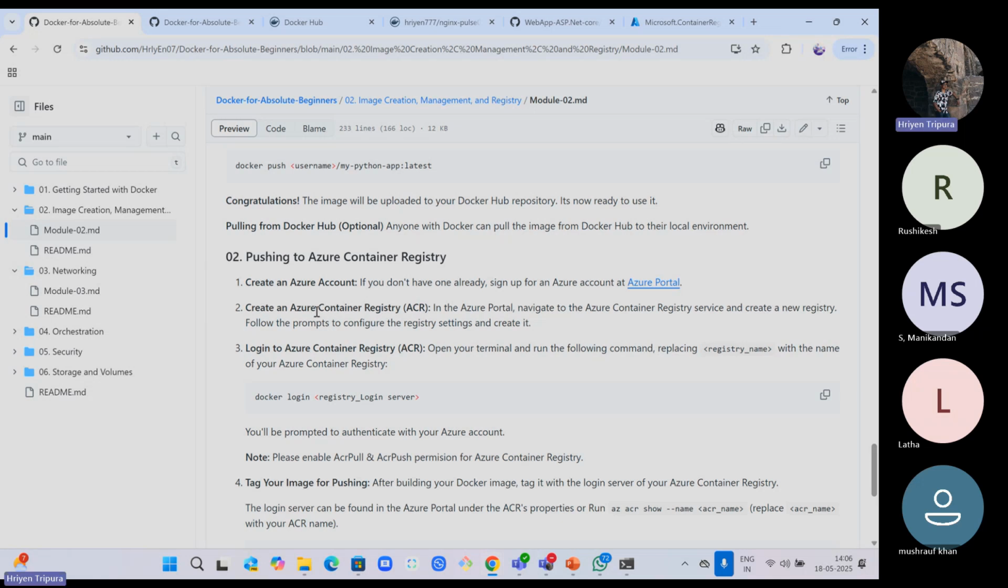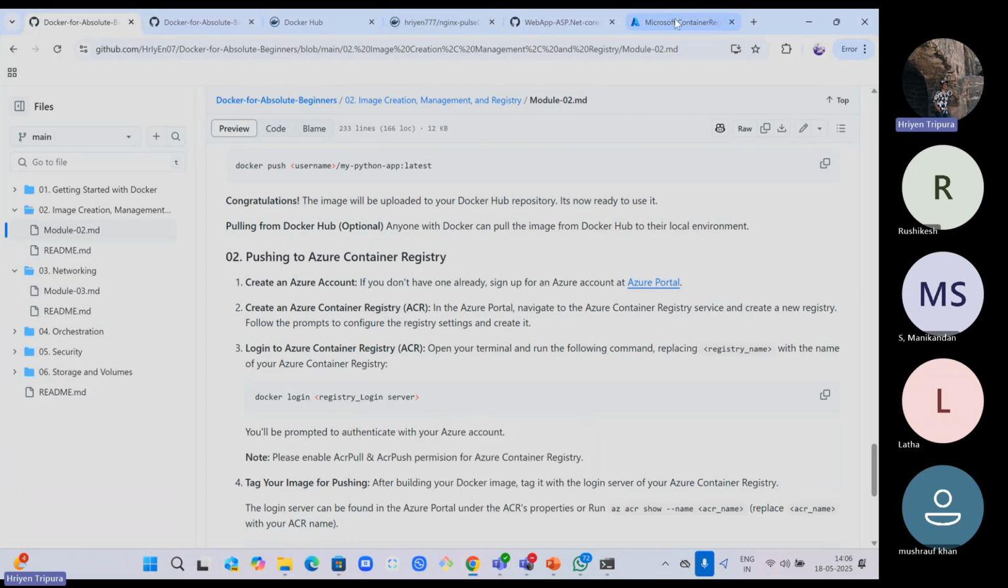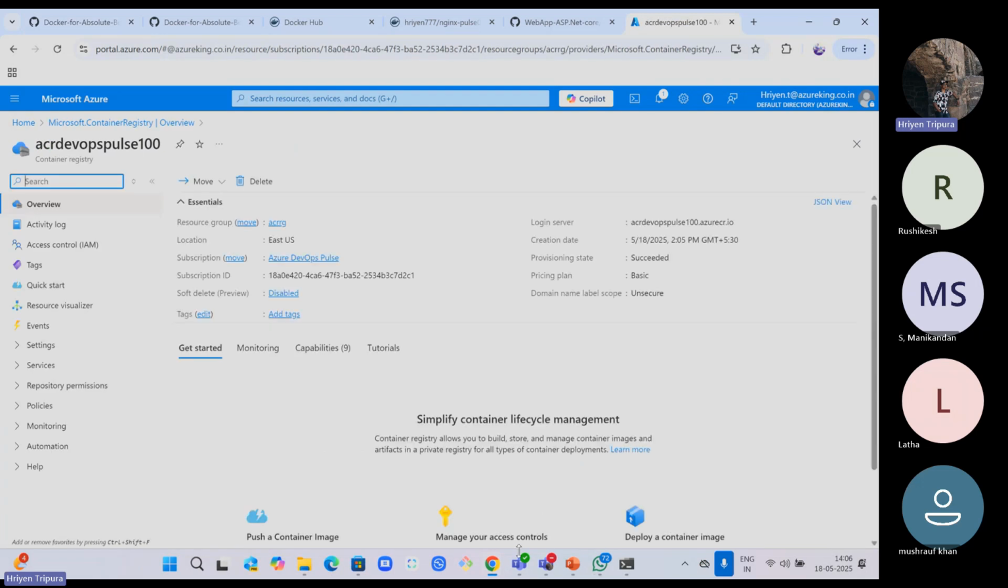One thing we need to remember here is, as I mentioned, we have accounts. We have to create a container registry in the Azure portal. Everything is given step by step. You have to create it. This is what we are going to create, right? Maybe it will take some time. Yeah, it got created. Okay, now this Azure Container Registry got created.